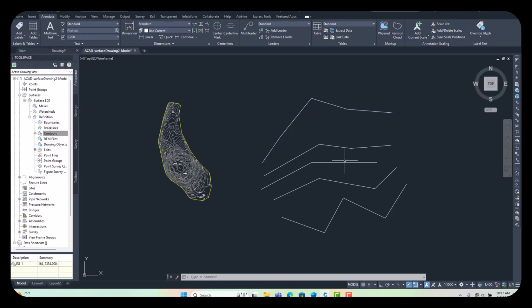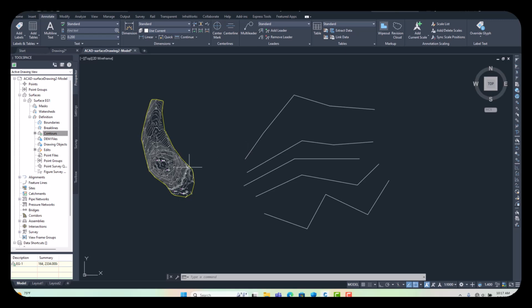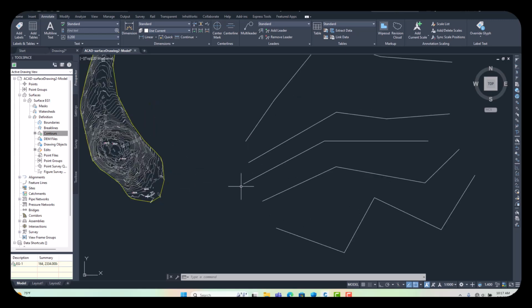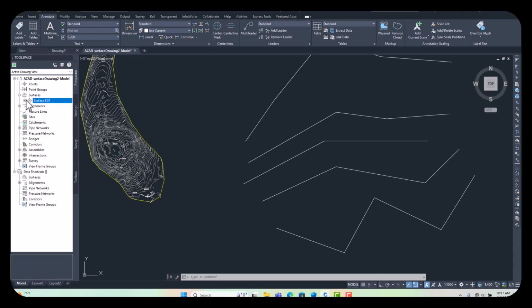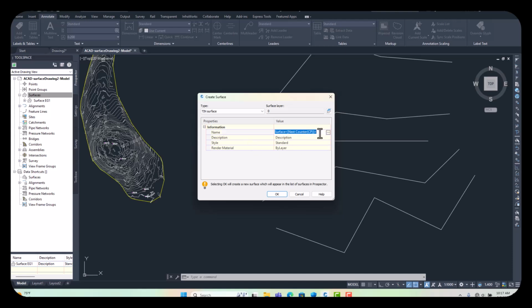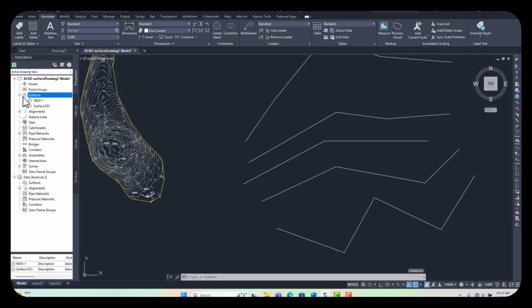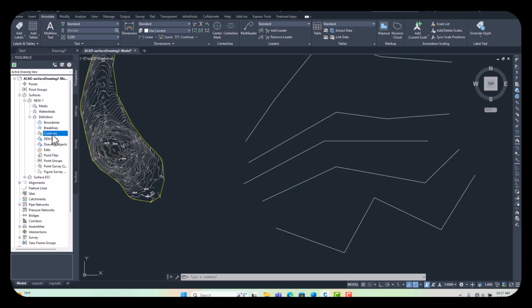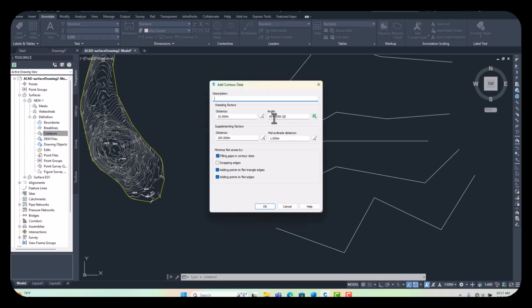So we create the surface from these polylines, the same way as before. How do we create it? Just close this and create a new surface here. Create the surface. I'm giving the name New One. Okay. Now you see the surface New One is blank, no data. So we have to assign the data the same way. Click on the contour, right click, Add. It's asking for a name. We give the same name, New One, here.